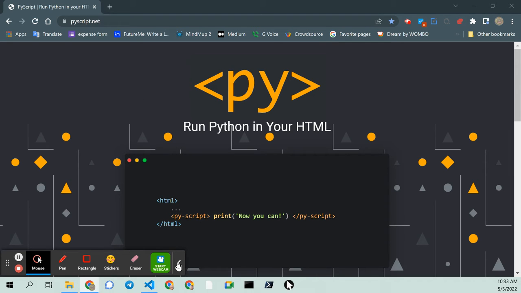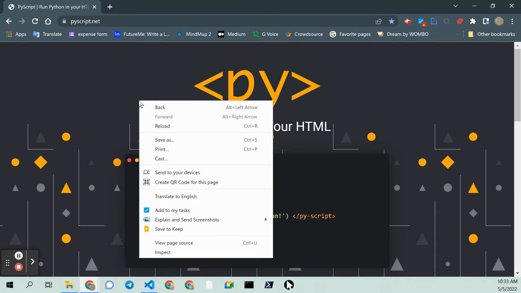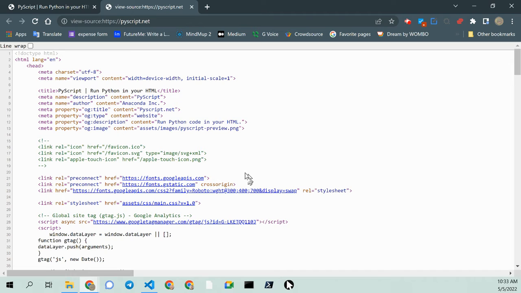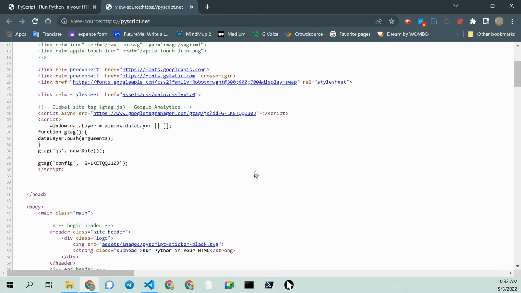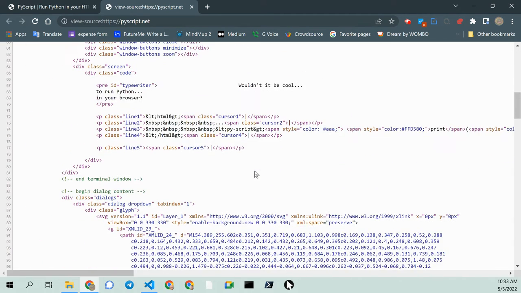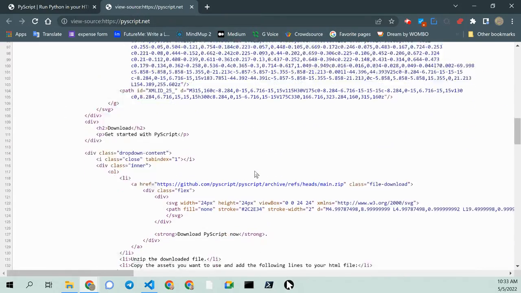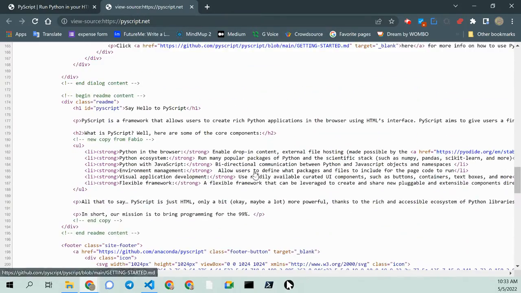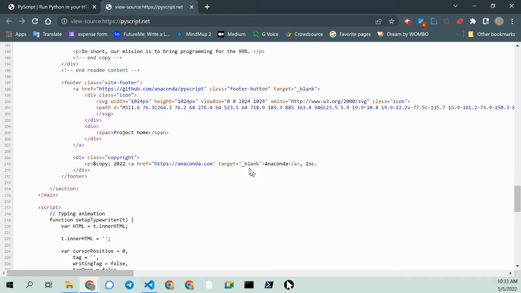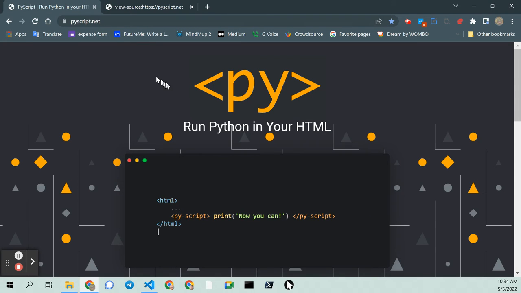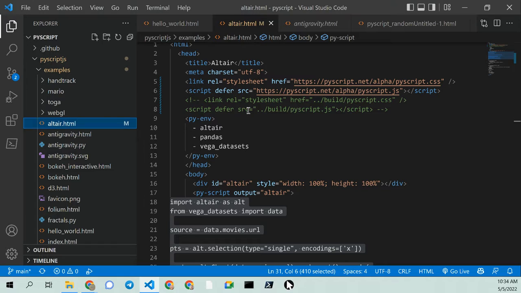This works, and I haven't actually checked the source code for this page to see if they're actually using their own HTML. Python doesn't look like it, but we're not going to worry about that too much. We're going to show you that it does work. So here we go. Run Python in your HTML, and I've already downloaded the GitHub repo.